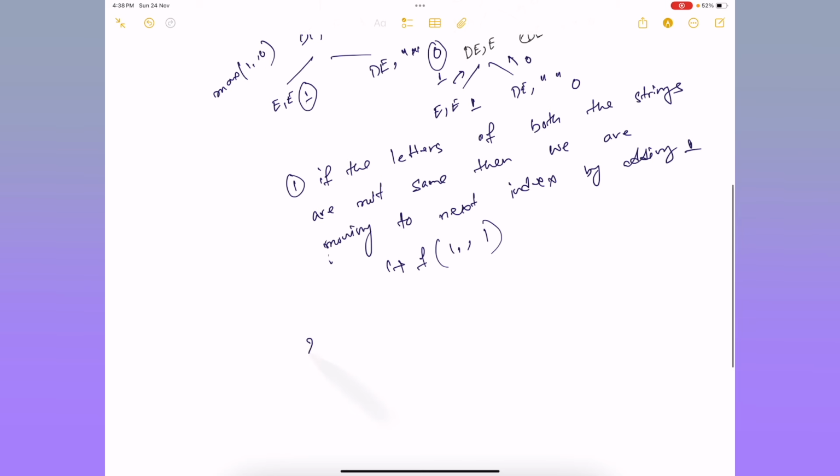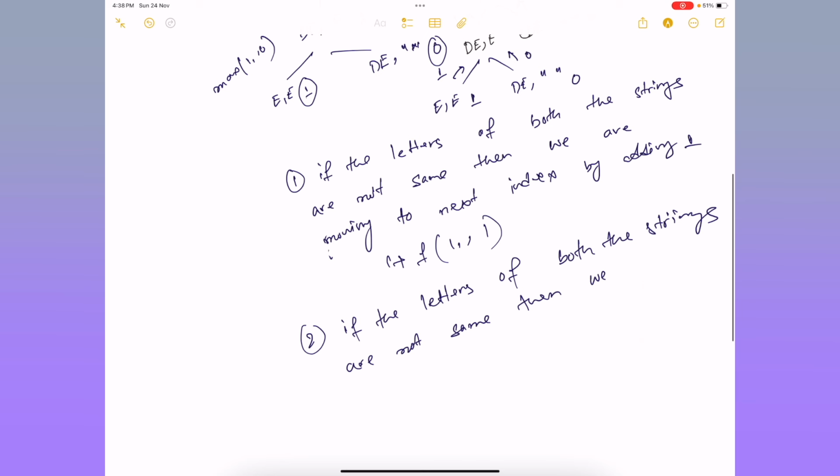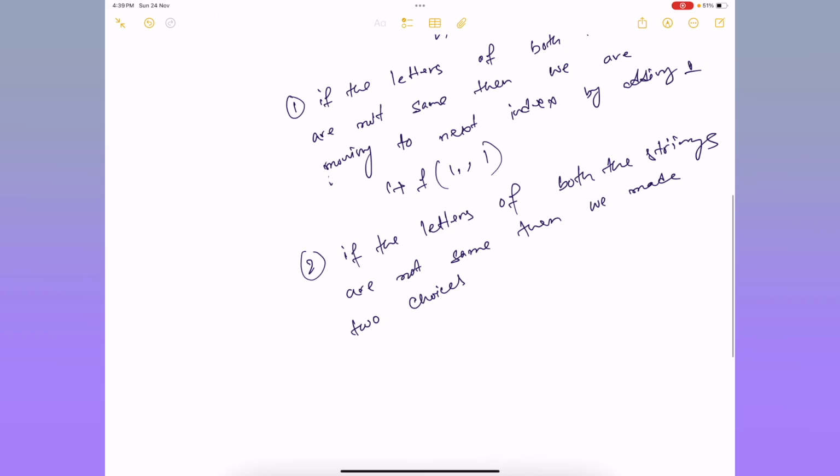And case 2, if the letters of both the strings are not same, then we made two choices or decisions or options, whatever we can say. Then we calculated the maximum between f of 2 comma 1 and f of 1 comma 2, right?